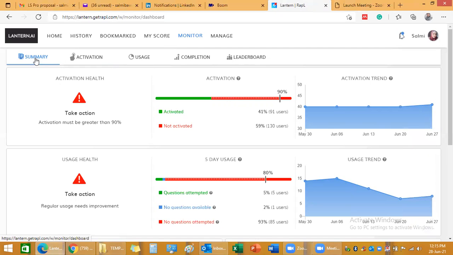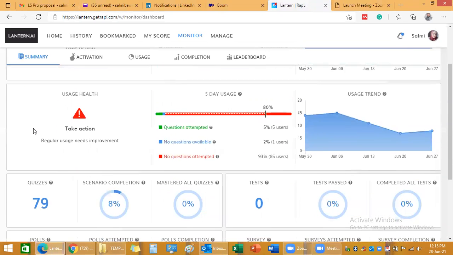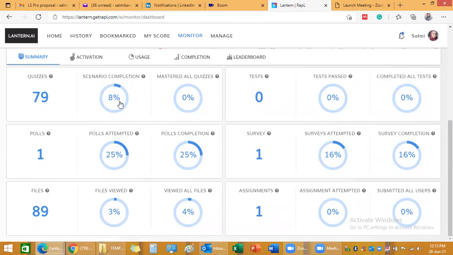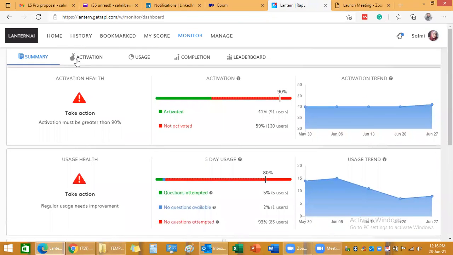In the summary, if you click it, you can see all the information that you want with the analytics, whether the users have activated or not. If you also scroll down, you can see the quizzes, polls, and files, whether they have been completed, whether all have mastered or not, whether they have passed or not. The same goes for the polls and the files. All will be under the summary.